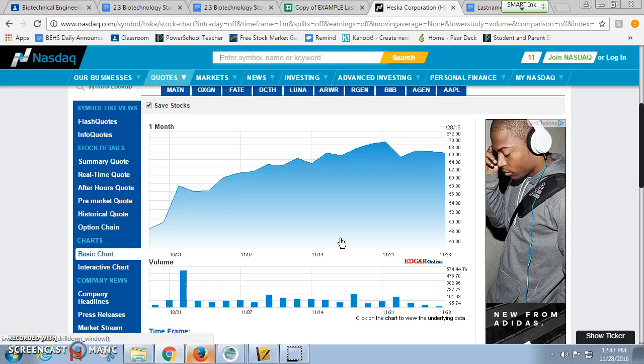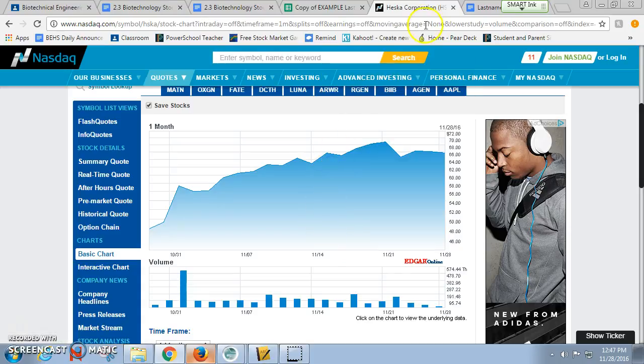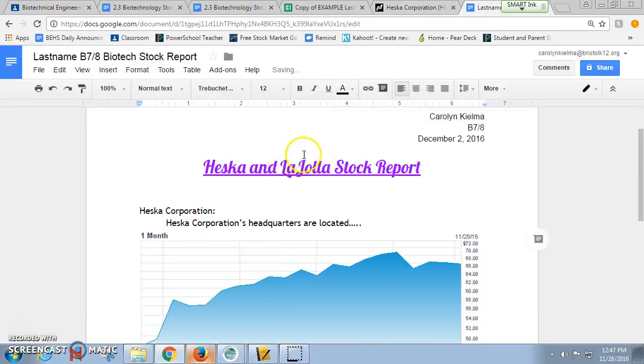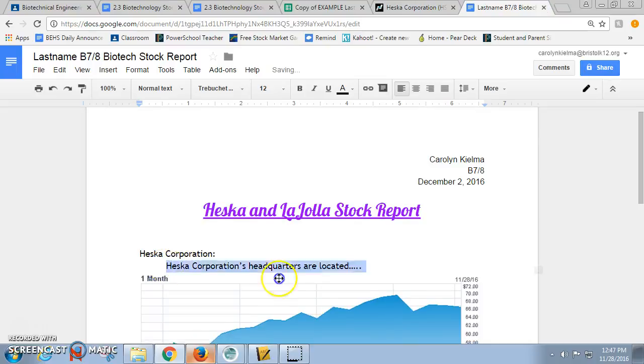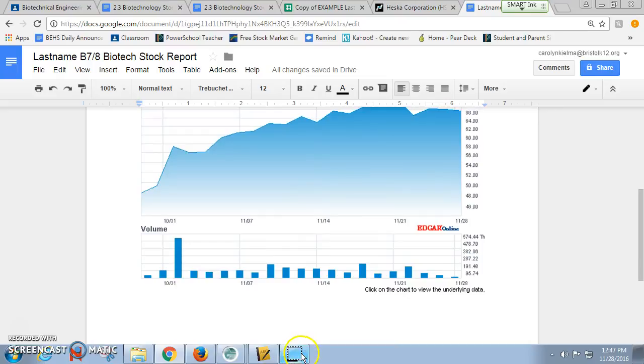The beauty of this is, look, you don't have to make a chart because it's already there. All you have to do is right click and hit copy image. Then head over to your report and paste it in there. It should be underneath all your descriptive part of your company. It'll go right into there. Anybody need help with that?